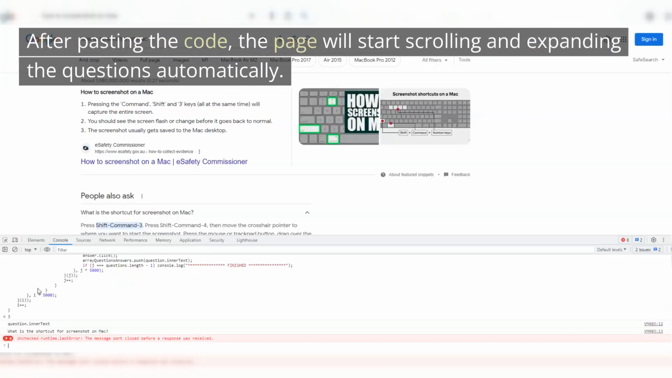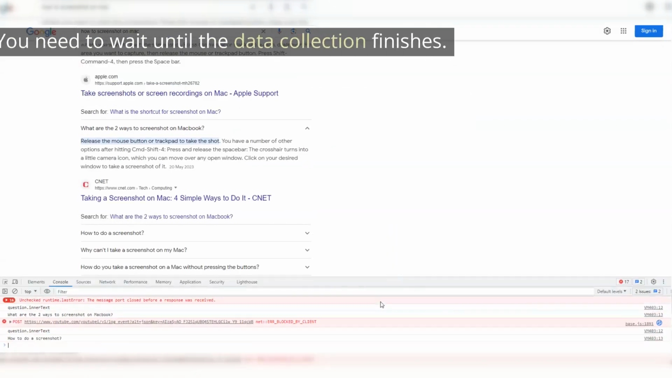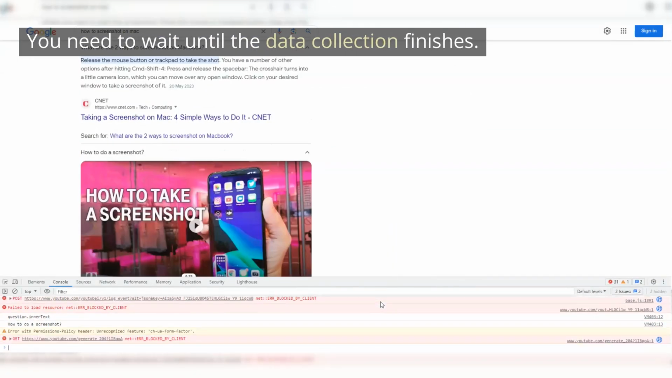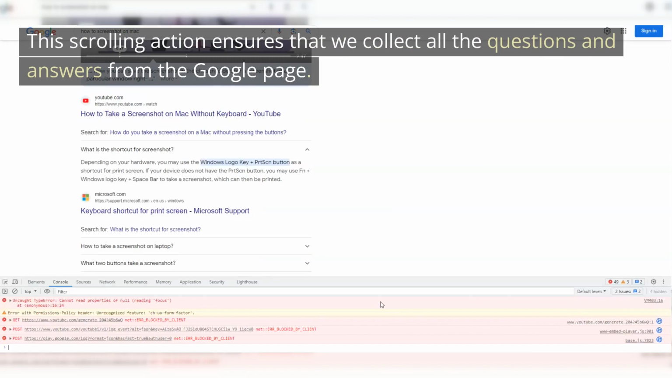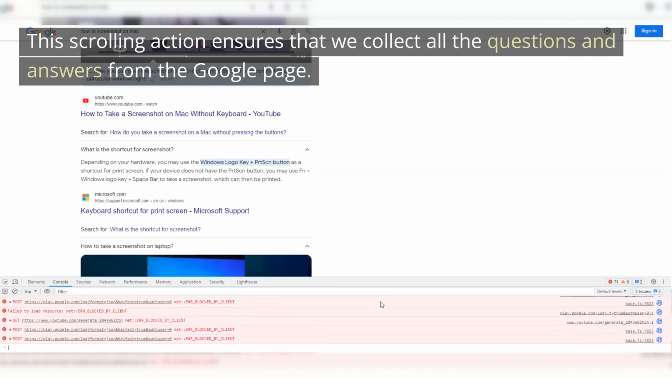After pasting the code, the page will start scrolling and expanding the questions automatically. You need to wait until the data collection finishes. This scrolling action ensures that we collect all the questions and answers from the Google page.